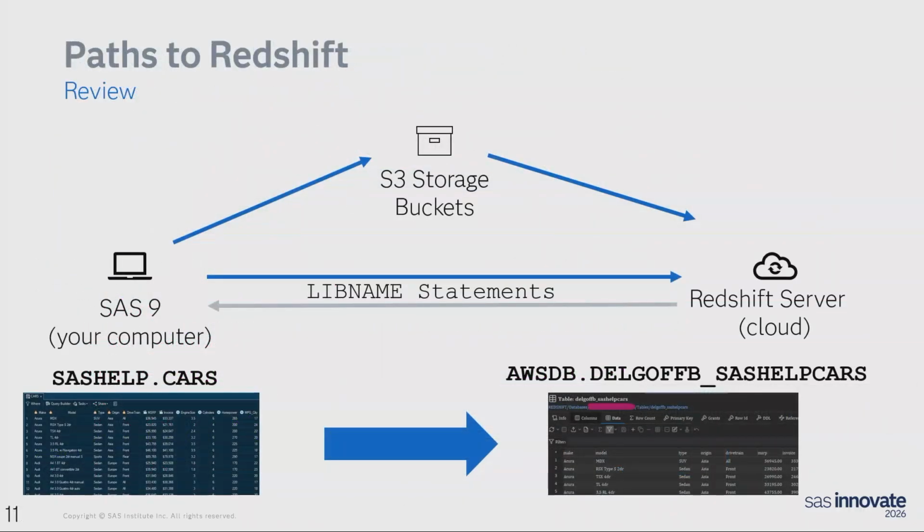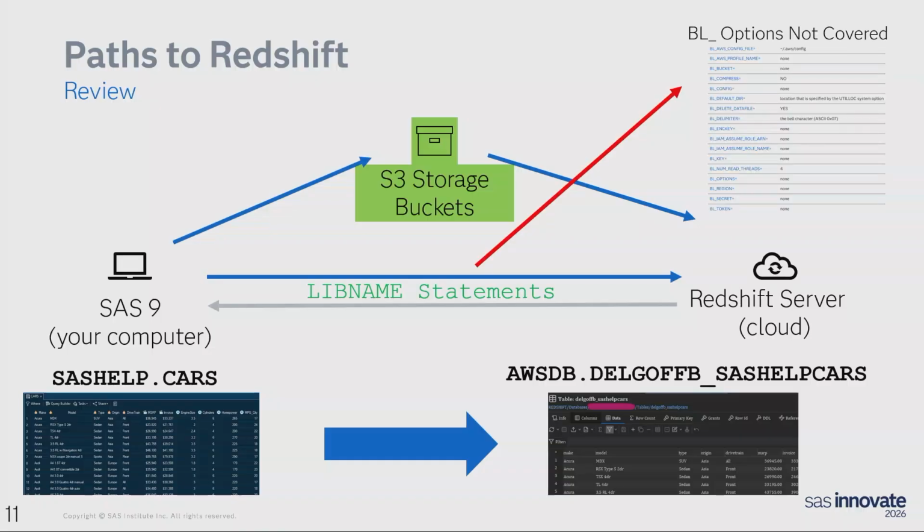Reminding ourselves of the initial diagram, we've completed the short and easy path of the libname statement. So now let's look at the S3 buckets and how to use them for bulk loading. For awareness, there are libname options that start with BL, also telling SAS to use the S3 buckets, but I'm going to walk through the manual connection since I couldn't get these options to do exactly what I wanted.